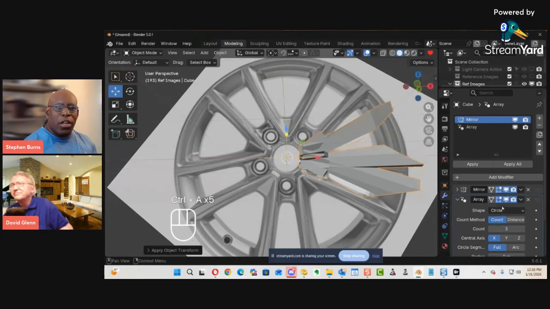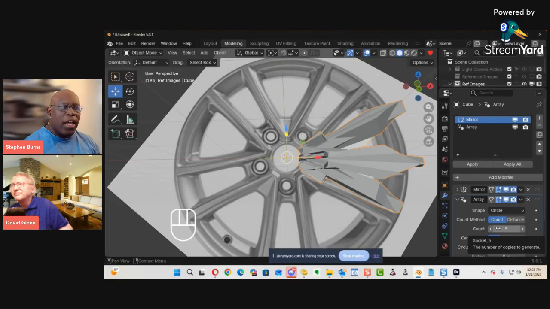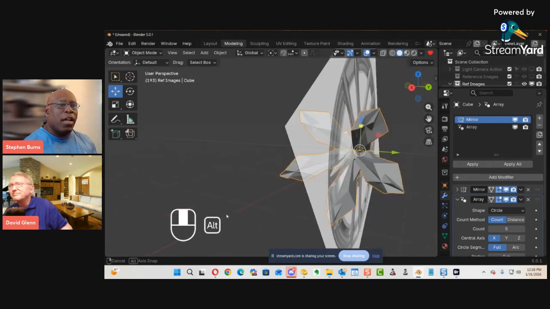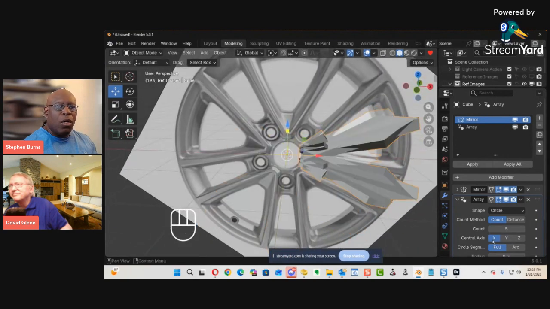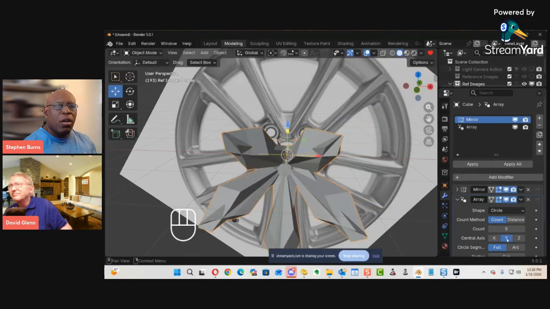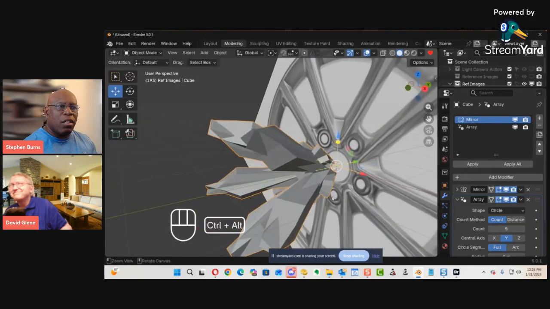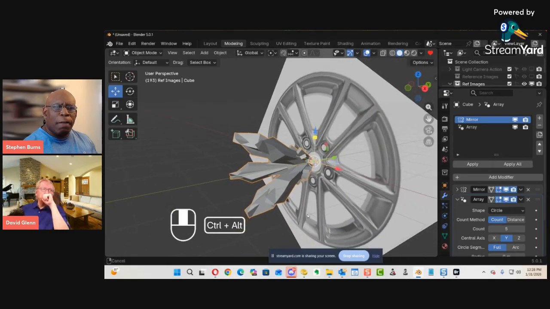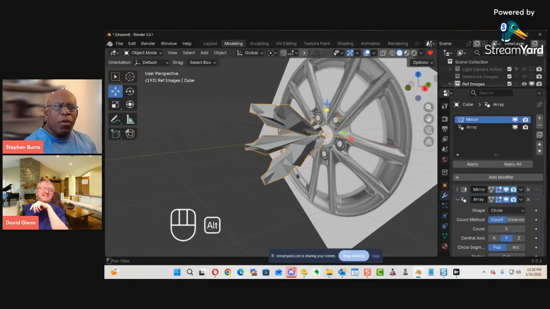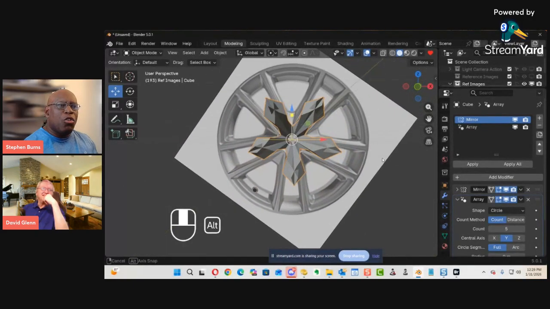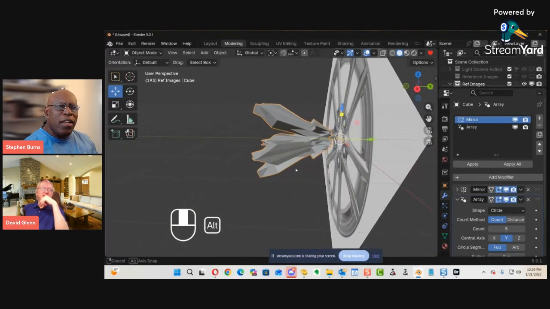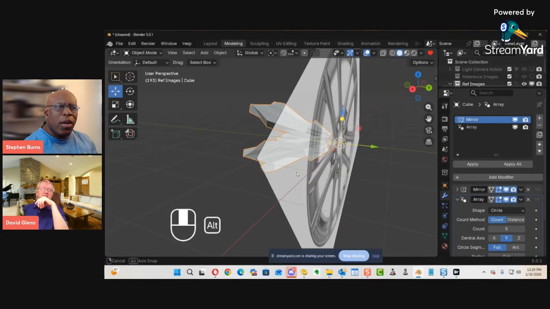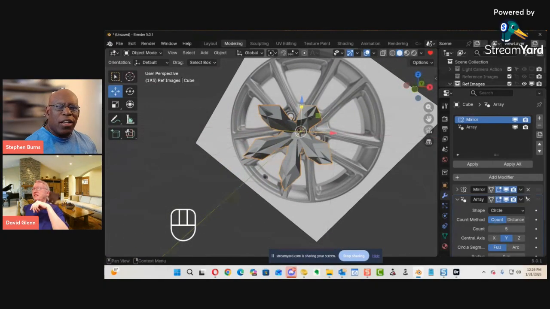Okay, let's see what's going on here. Circle, count. I want a total of 5. And I want this to be around, let's see, what axis do I want here? I want that to be around the Y axis. Y axis, interesting. Very weird. Okay, it's doing it, but not doing it the way that I want it. So let's try this. Let's turn it off temporarily.